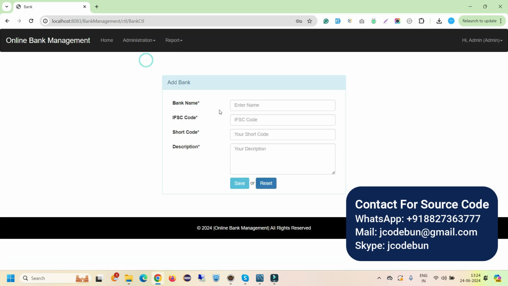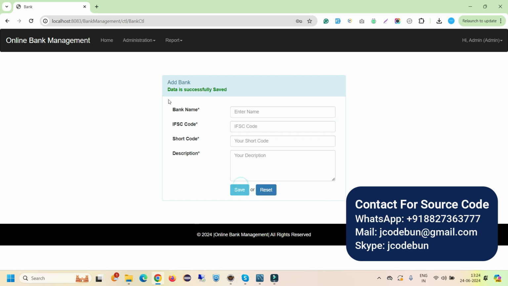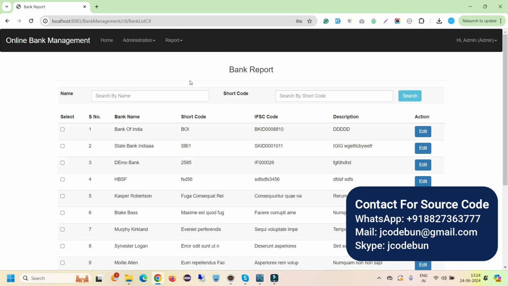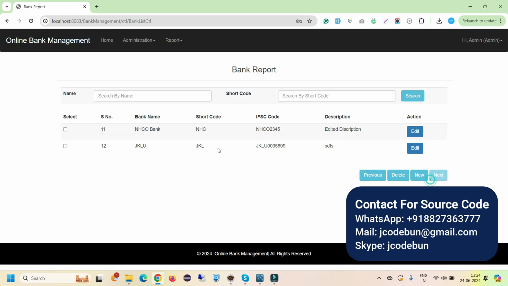The next option we have is add bank. Let's say I want to add a new bank here. Let's say JKLU. Again, I'm just going to enter random data, 0589. This is my IFSC code, and the short code is JKL. Description, save. So this bank is added now, and I can see this bank under the bank report when I click on next.